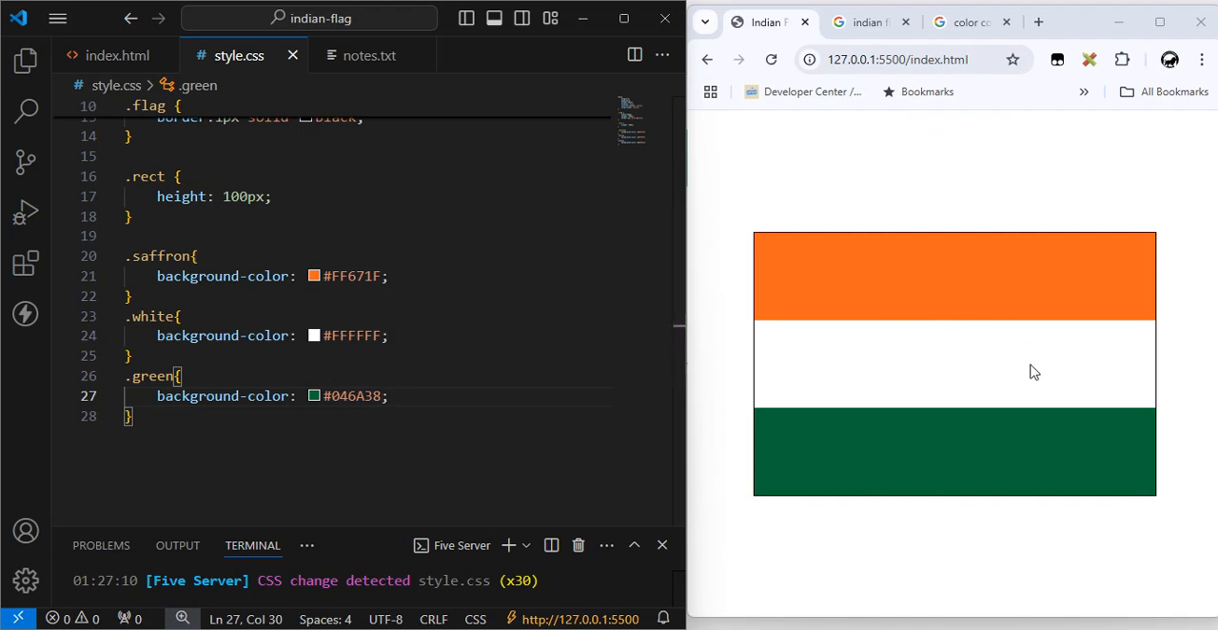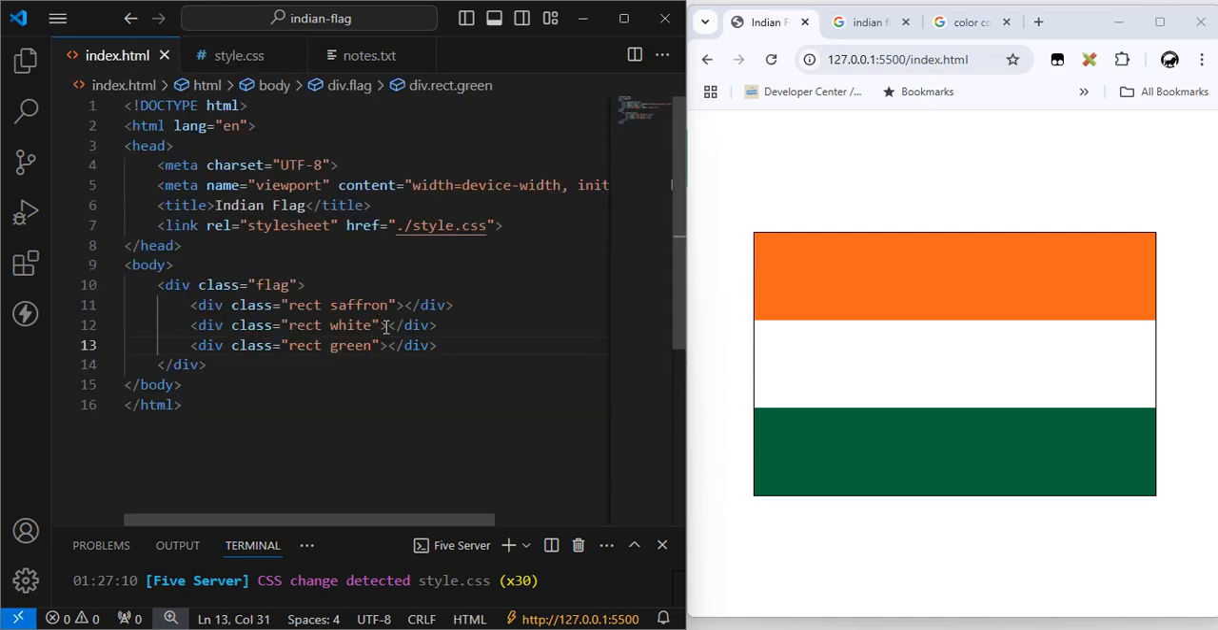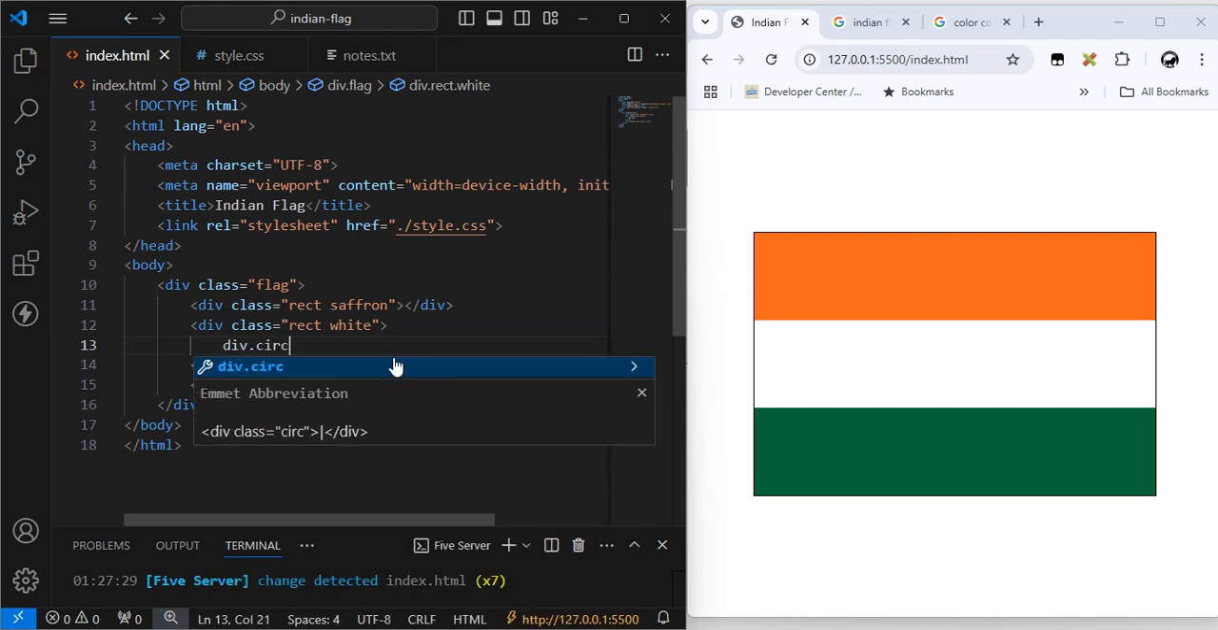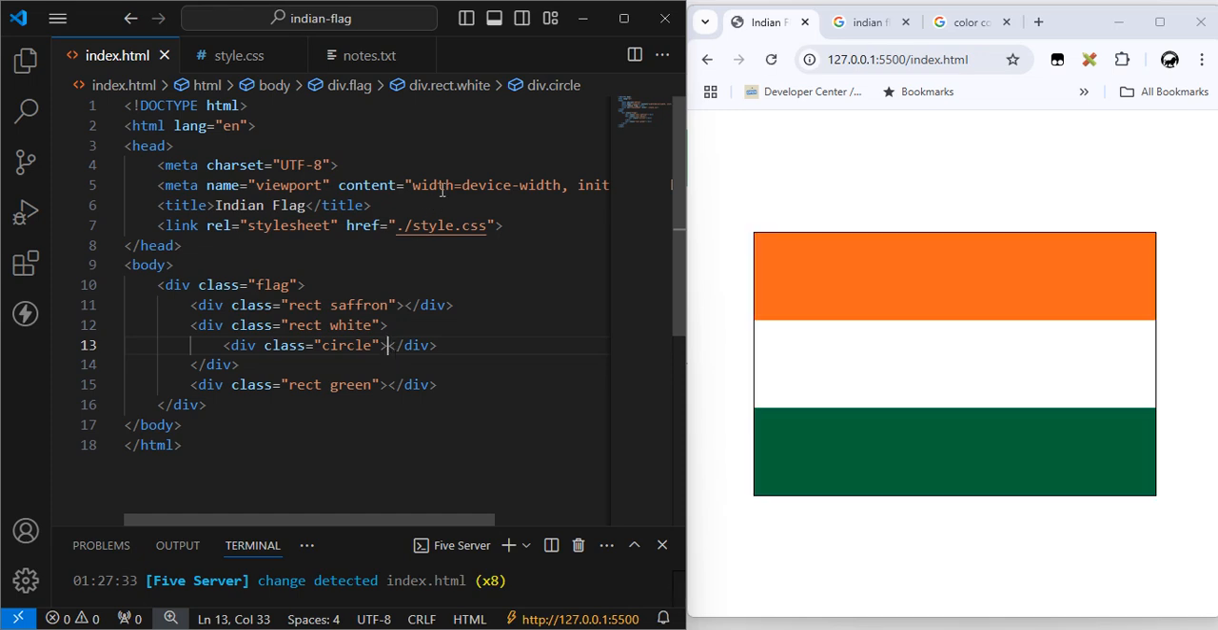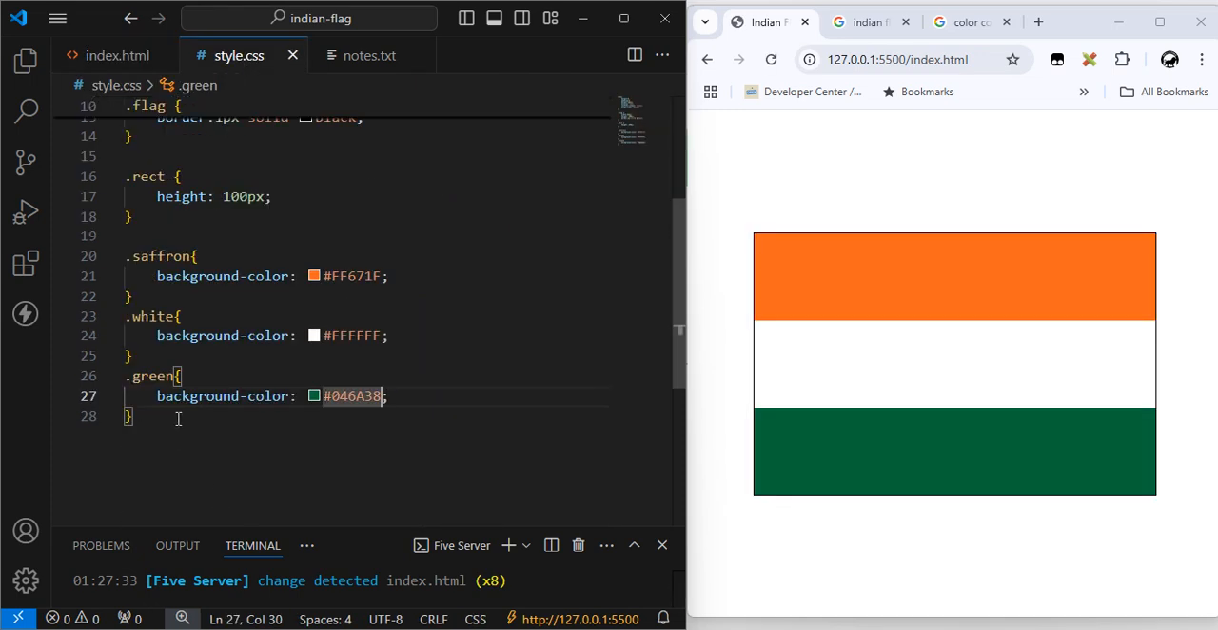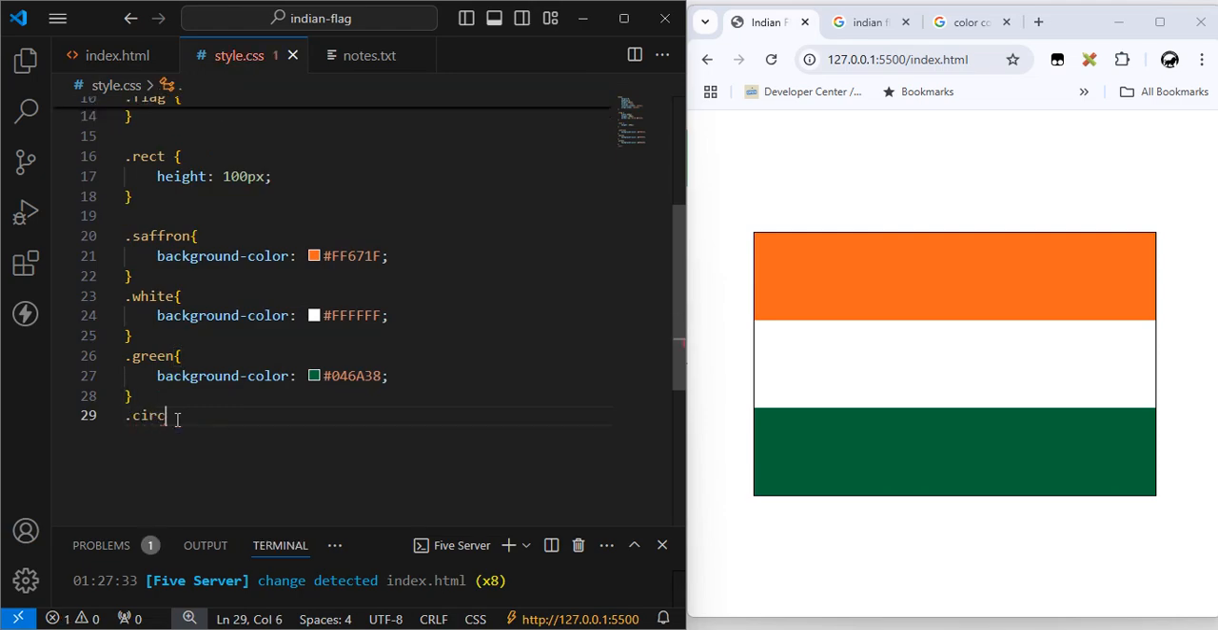Now inside this we have the circle. Inside that circle we have 24 spokes. So we need a circle here, so what we will do is create a box here. So div dot circle. Let's go for the circle, dot circle.